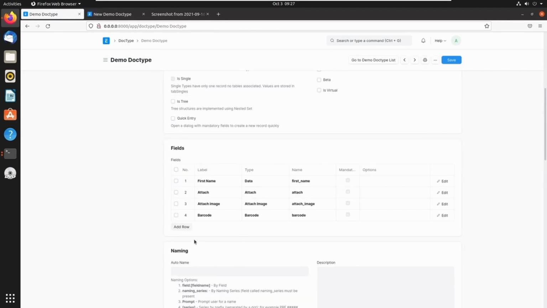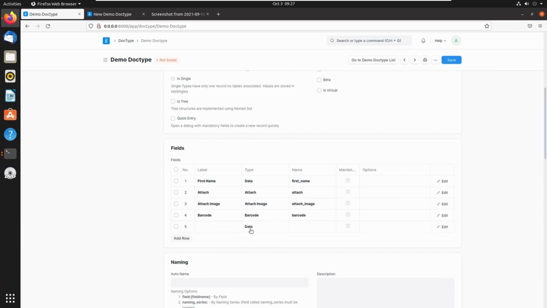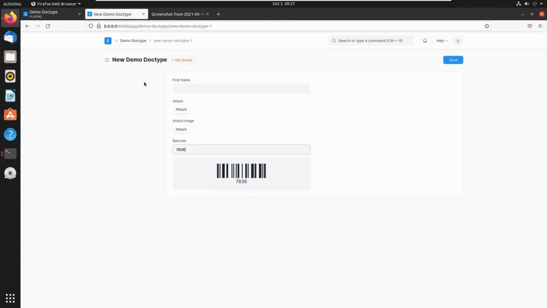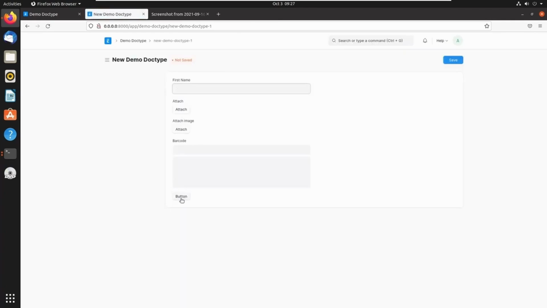Let's go to demo doctype and add a new row. Next field is a button field. We can add buttons in doctype using this field. Save this and go to demo doc, reload the page, and here we can see a button. We can add different functionalities to this button using client-side scripting. We will see that in later videos.